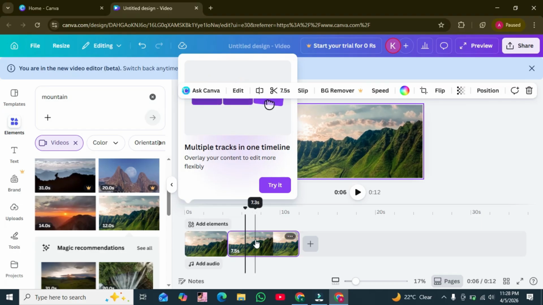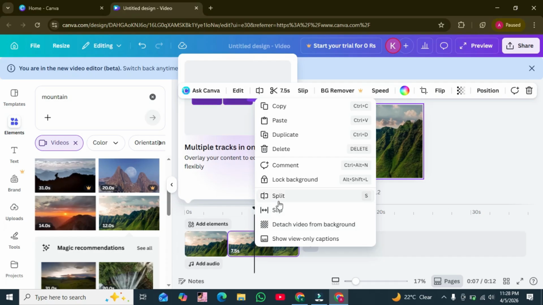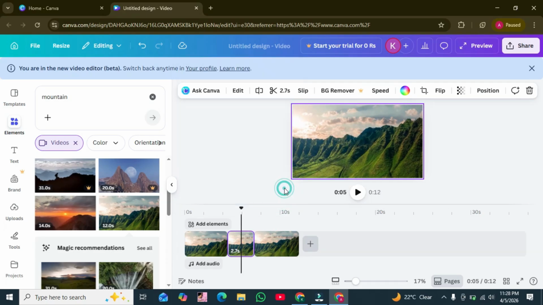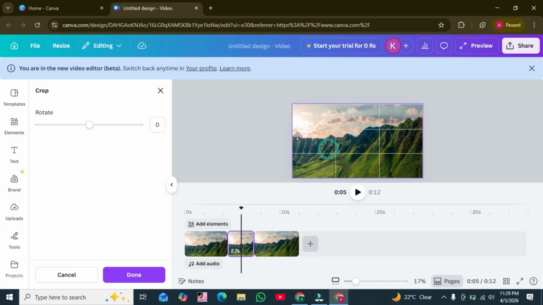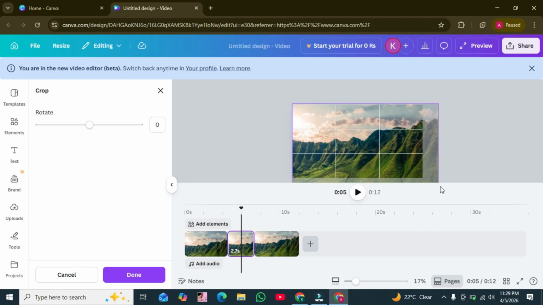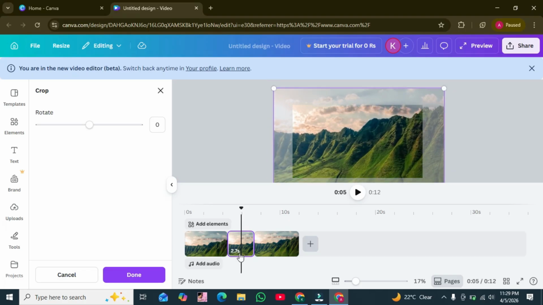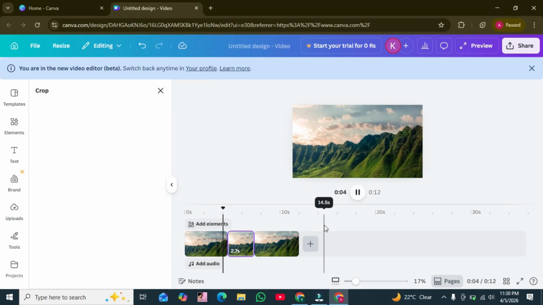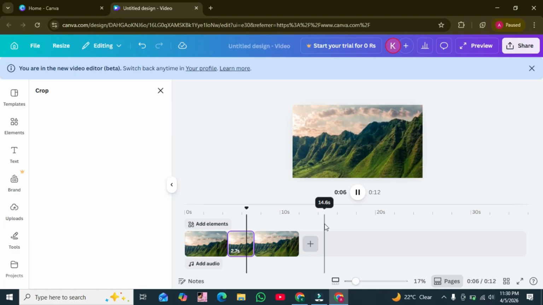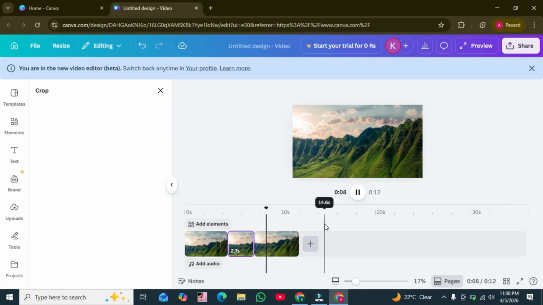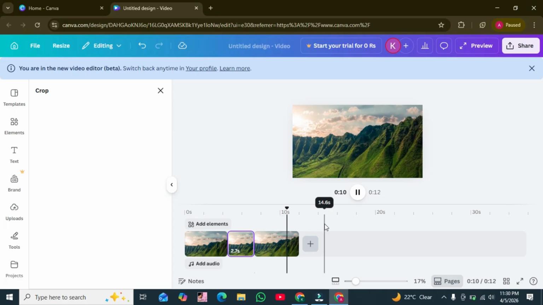Select the second clip, then double-click it, then a blue border appears. Drag the corners outward slightly to enlarge the video. This creates the zoom-in illusion. When played, the first clip shows normal view, and the second clip appears zoomed in, mimicking a professional zoom effect.